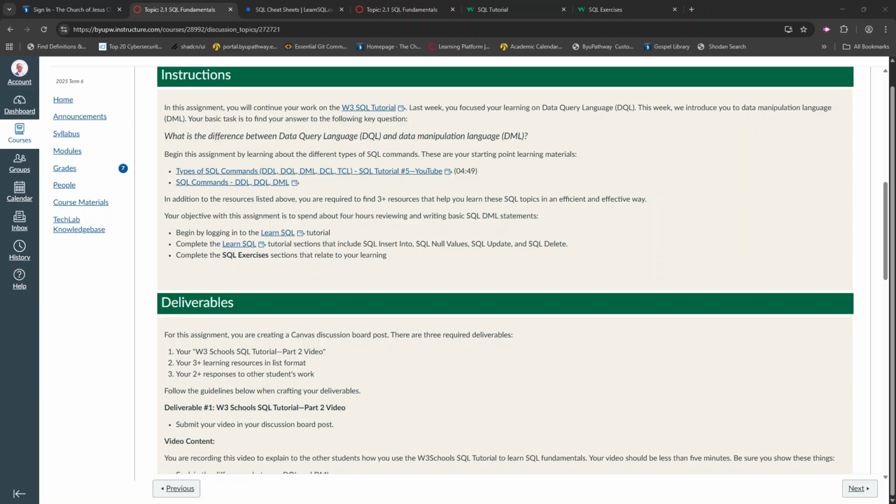The first step is just to understand the language structure. SQL isn't just one thing. It is broken into sub-languages, but the most important for beginners are DQL and DML. So let's understand what those stand for.